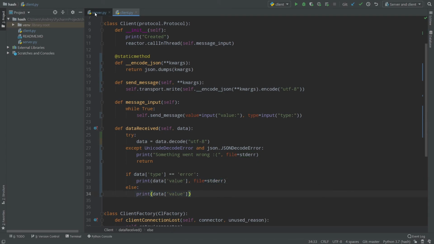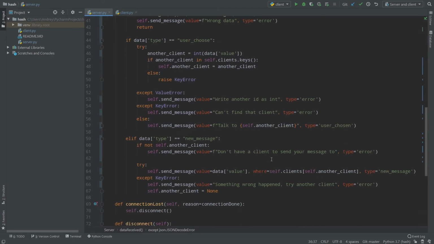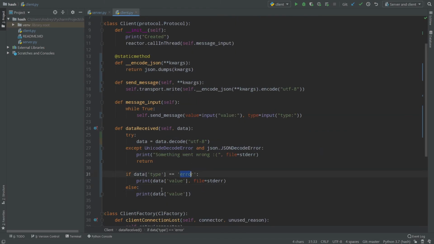And you can ask, why don't you use only one data type, so error, or for example, success? Because I will need to, for example, change the layouts in my UI. So it will be easier for me to work with different types of data. But now we will use only error, and else we will just simply print the data value.